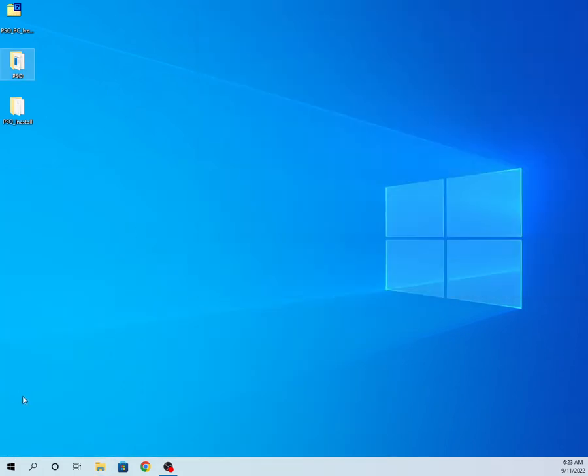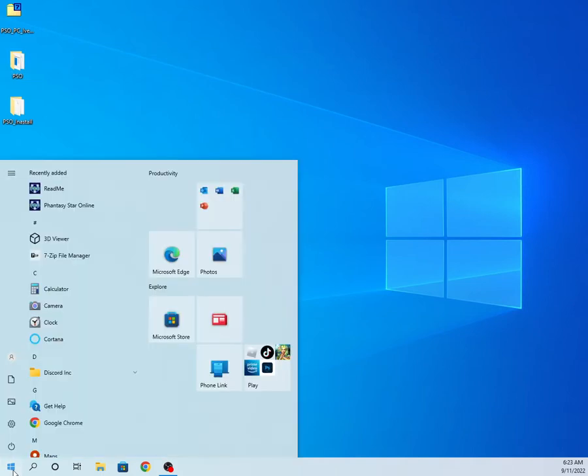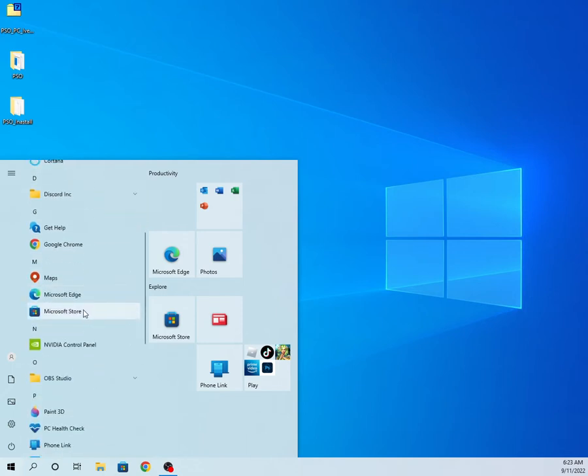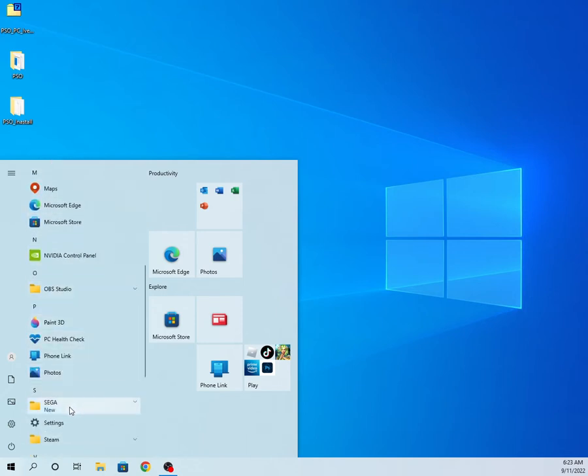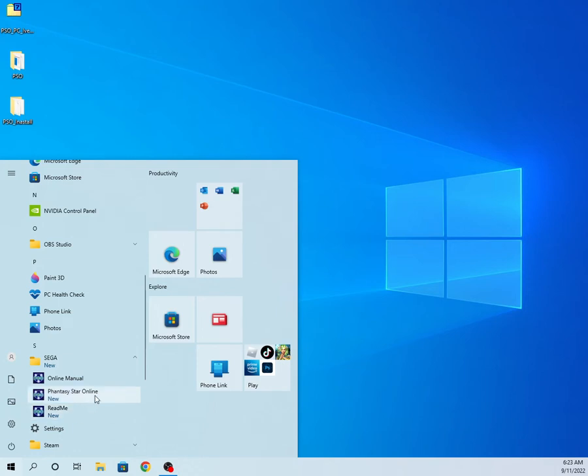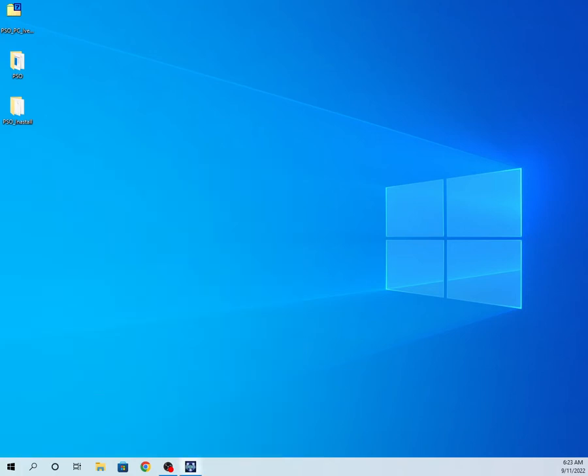Now, let's see if we can find it in our Start menu here. There it is. Recently added, Phantasy Star Online. Or you can scroll here, go to Sega, Phantasy Star Online. Okay, now I'll click that. Now it popped up on my other screen, and I can't drag it over here. Let me change something in OBS here so you can actually see what I'm looking at. I'm going to add a display capture.